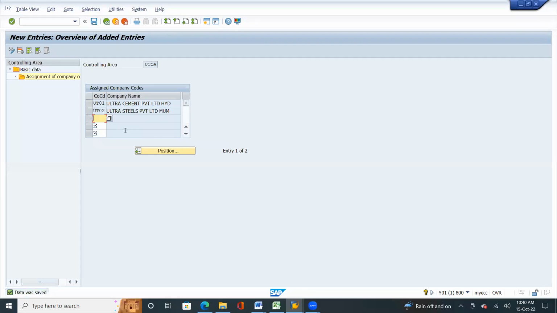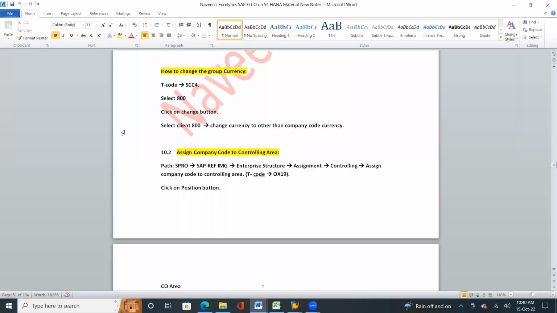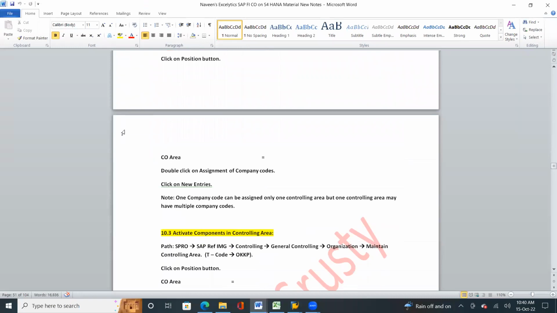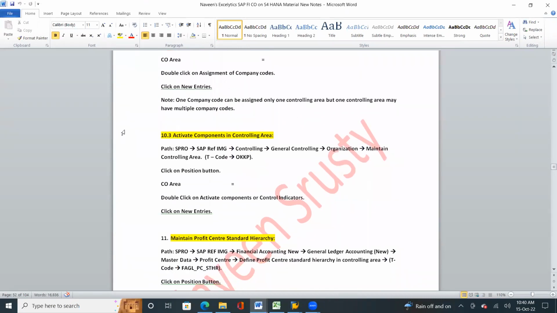Next, write down the most important thing: activate components in controlling area. Write down the path. SPRO, SAP reference IMG.